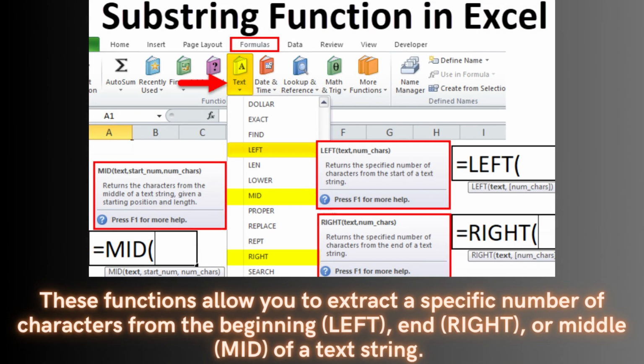Sixth, LEFT, RIGHT, MID. These functions allow you to extract a specific number of characters from the beginning (LEFT), end (RIGHT), or middle (MID) of a text string.